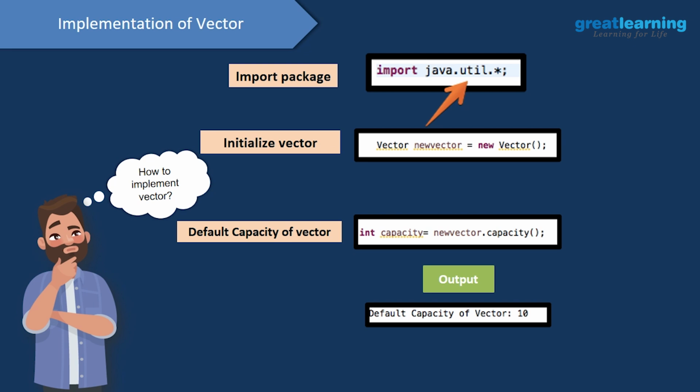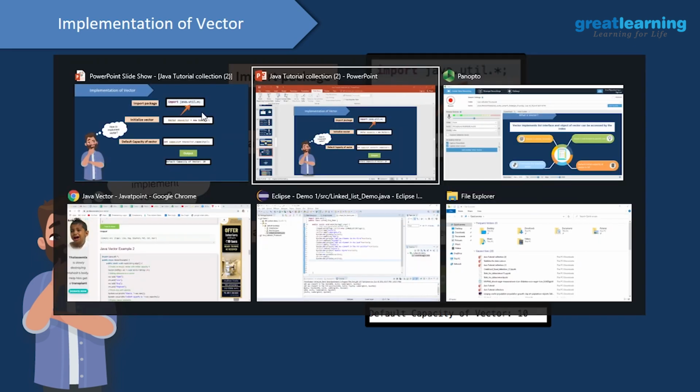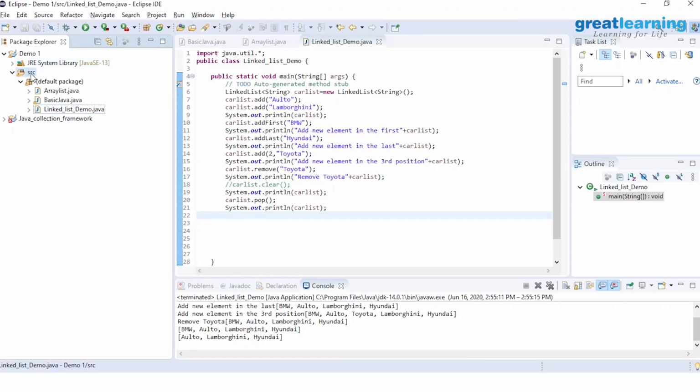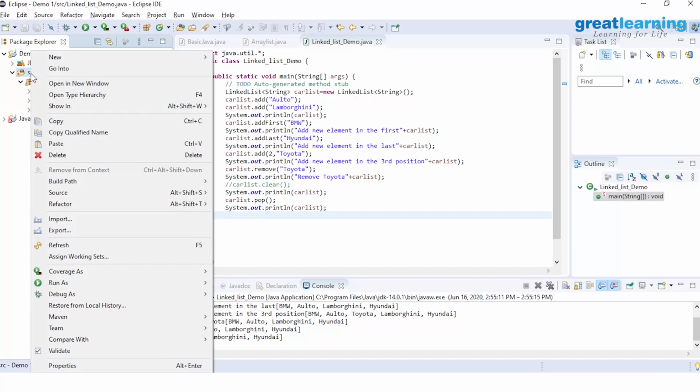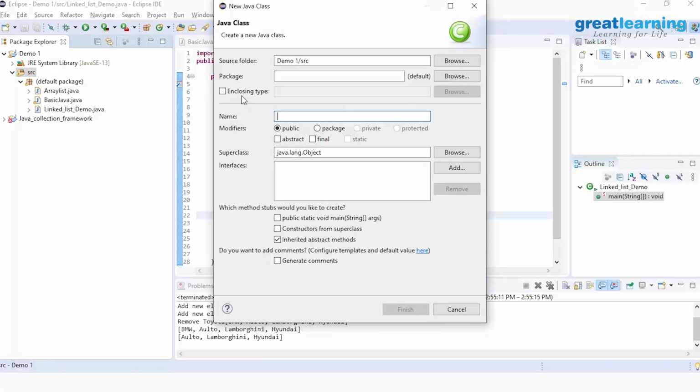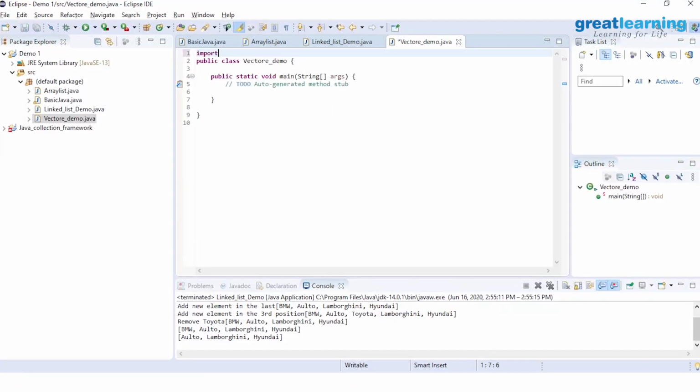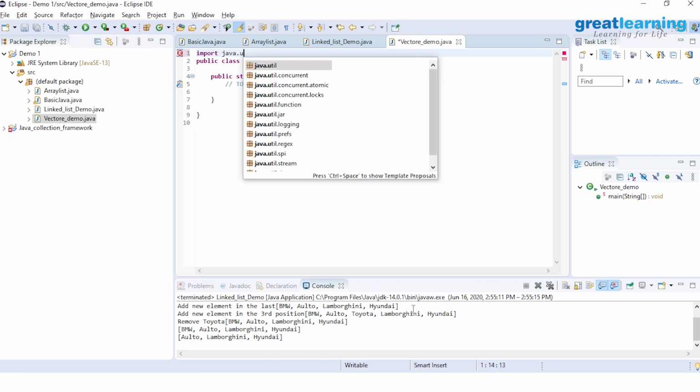Anyway, it is part of the util package again. To initialize a vector, I will use Eclipse to show you how we are going to use it. We are going to use a class, and making the class is the same process: we click New, then Class. Now we give the name, which is VectorTable. Now we select the public static void main method. First we will import the util package for it: java.util.*.